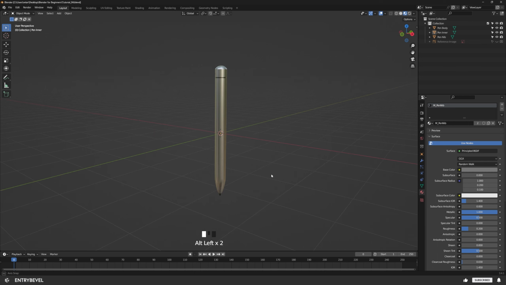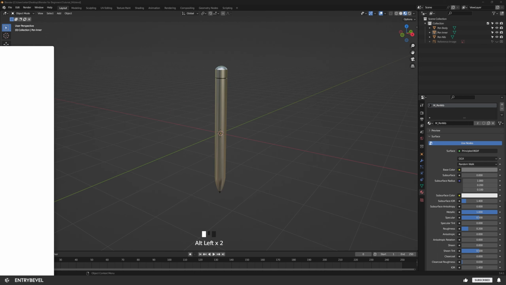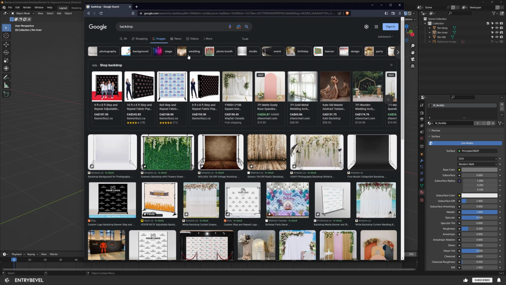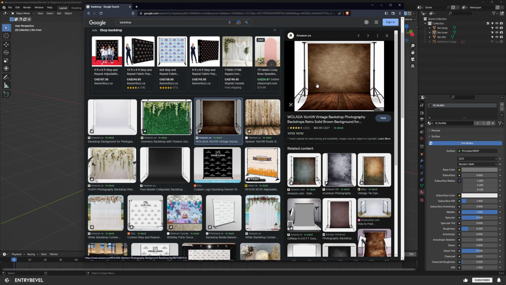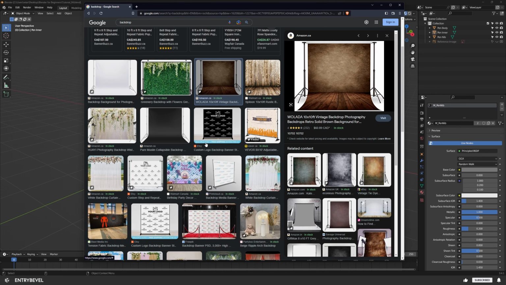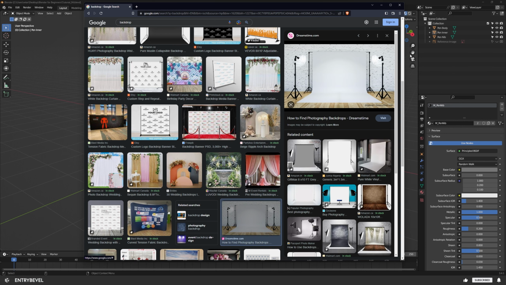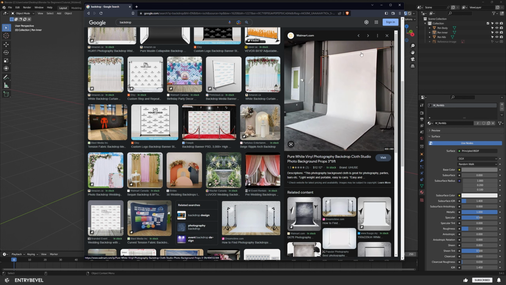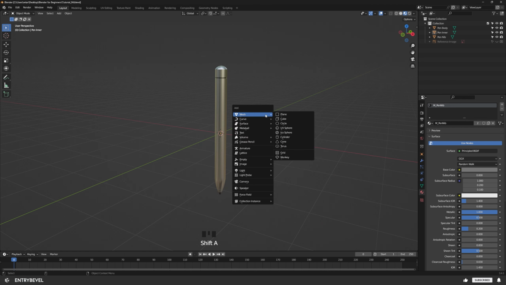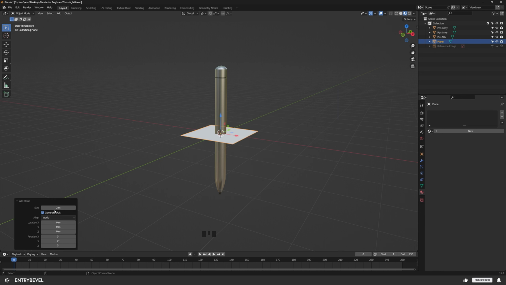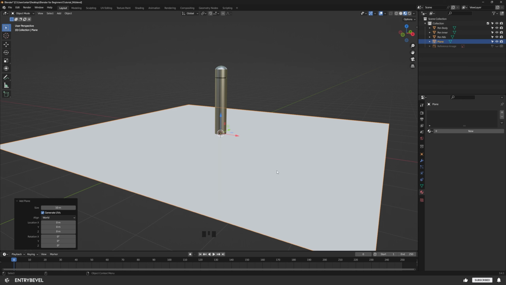Let's add a few more things to our scene. So we need a backdrop. If you don't know what that is, basically a backdrop is this curved thing that they use for taking photos and product shots in general, because it helps bounce the light nicely and gives nice reflections. So we're going to make something like this. And to do that, we're going to add a plane. So let's click on the plane and give it a size of 10 meters.